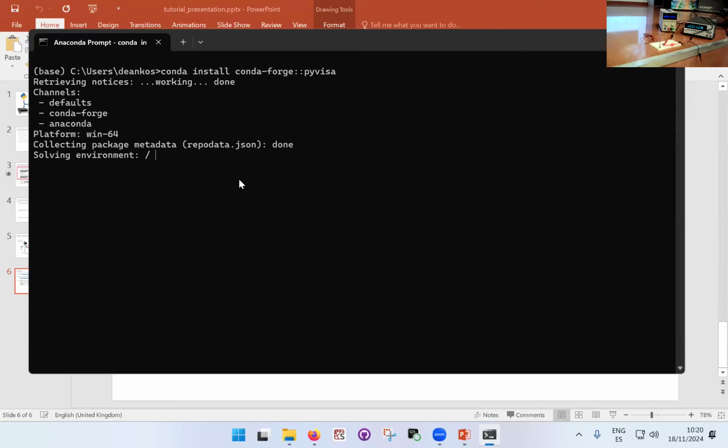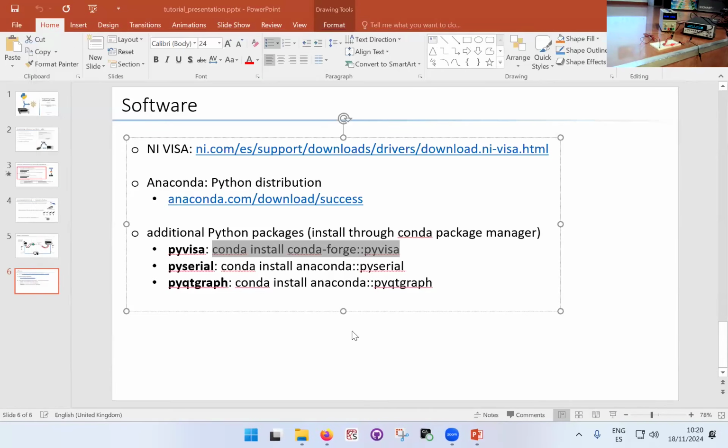So I will just close this. You see, it's sort of solving the environments. It's doing its own thing. It might take a few minutes for it to do everything it needs to do. But in this case, I'm just going to shut it because that's going to take some time, and it's all already installed. Okay, so that's it for the slides.